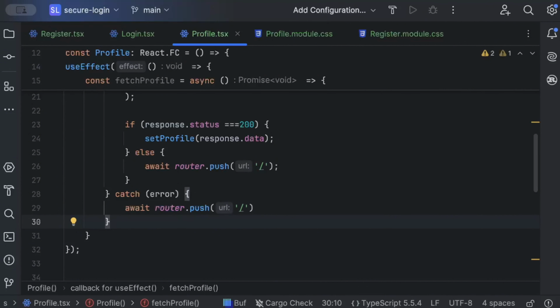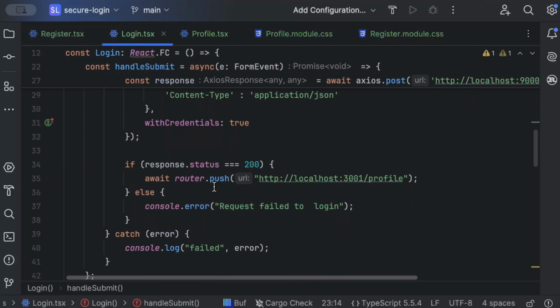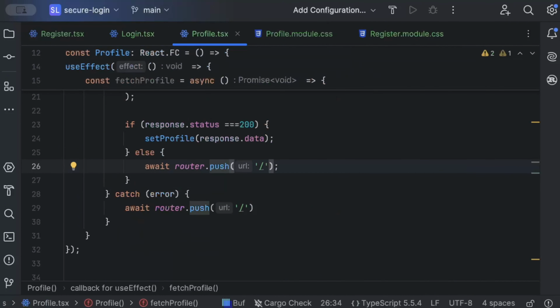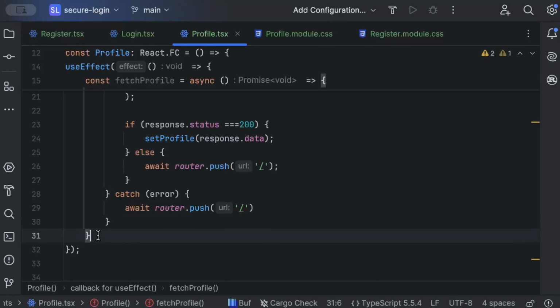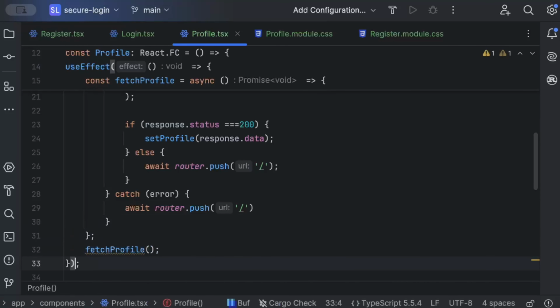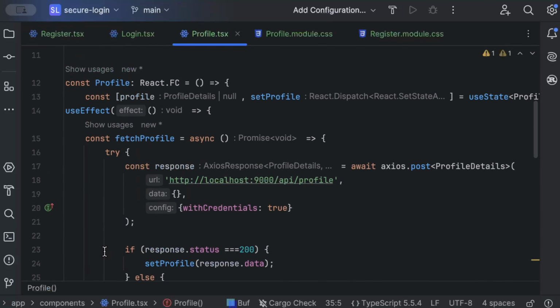And actually similar to this, we can also just do router.push /profile here instead of providing the front-end base URL, which could be anywhere, but I'll keep it as it is for now since you guys understand. And here we'll just call fetchProfile and router. So we have all the things that we want.